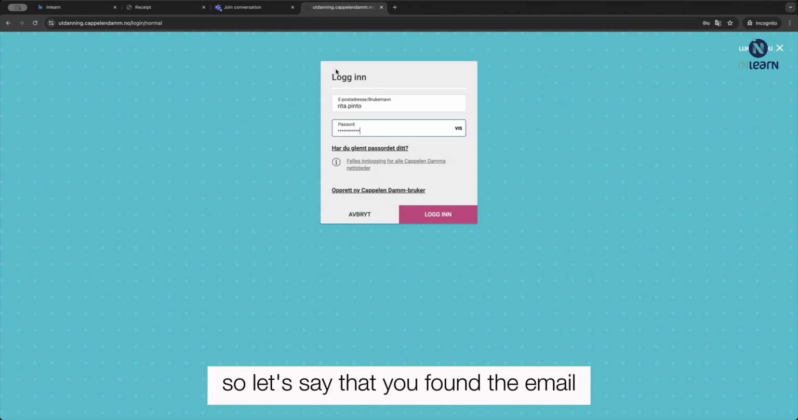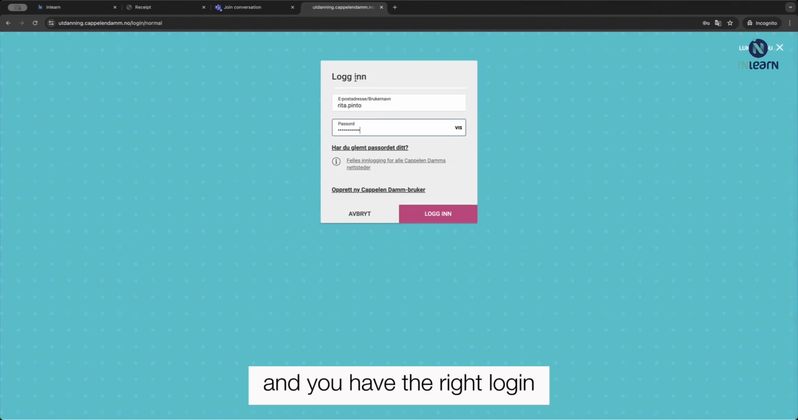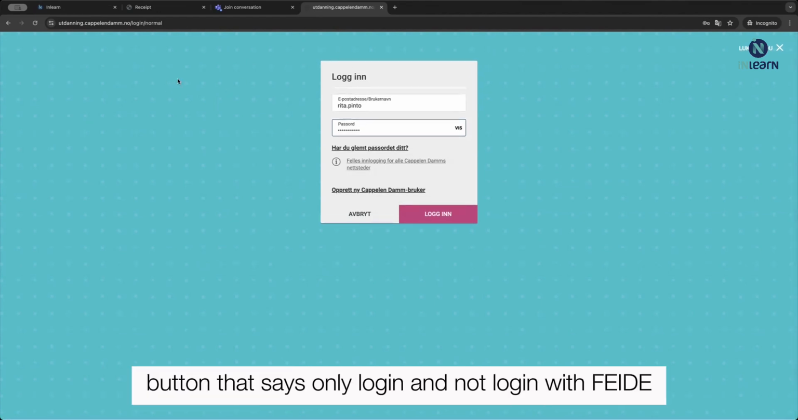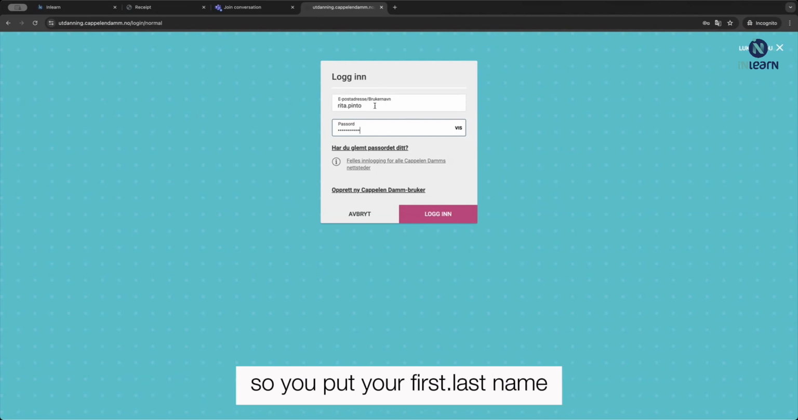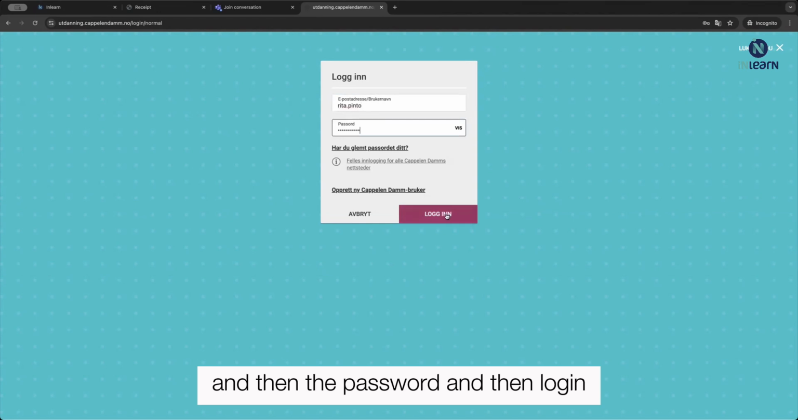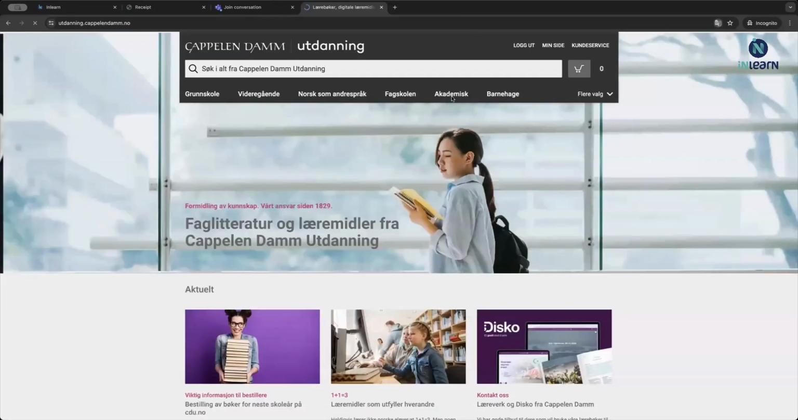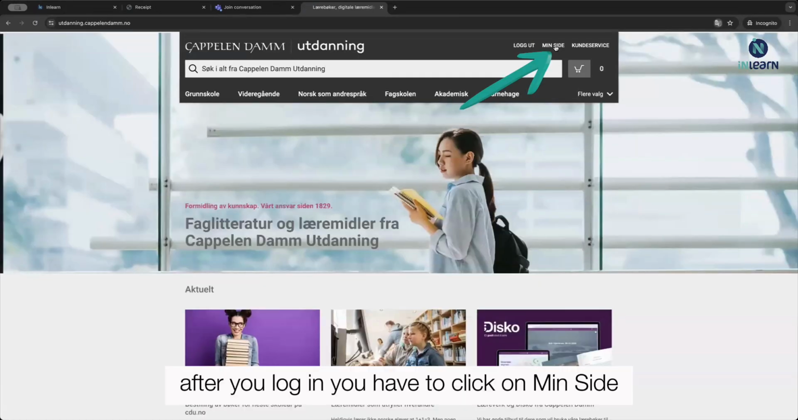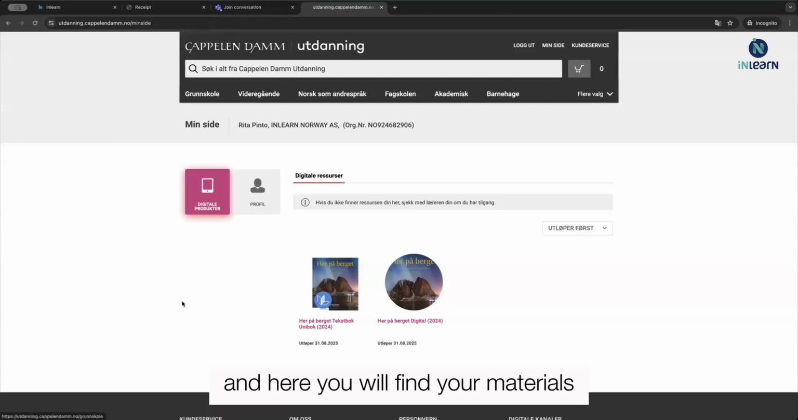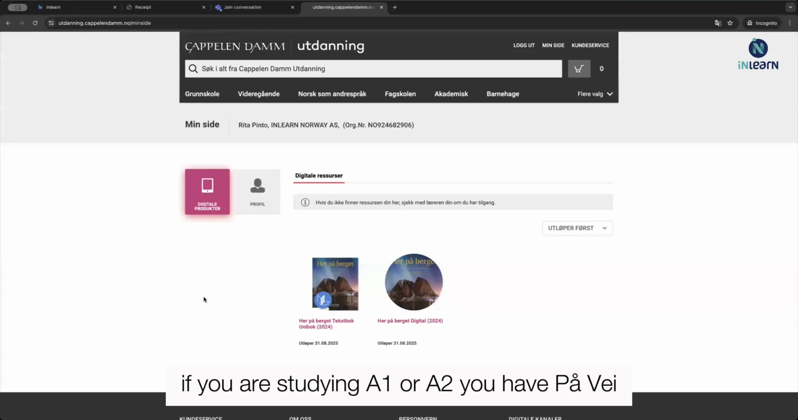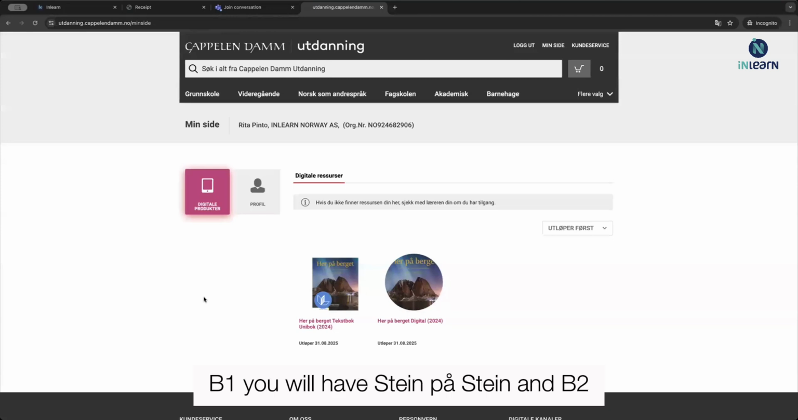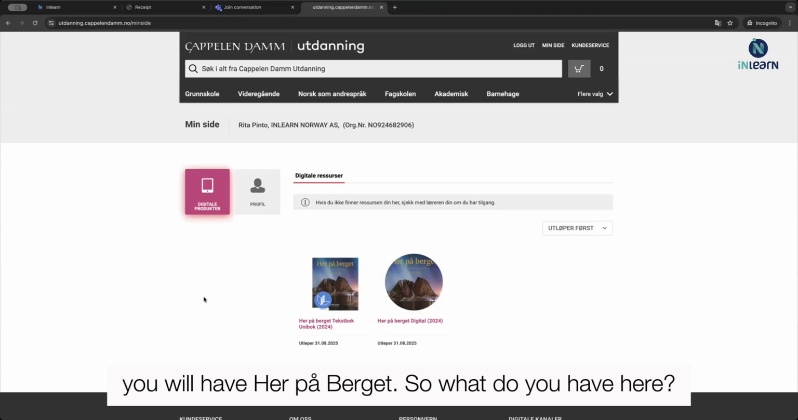So let's say that you found the email and you have the right login. You use the second button that says only login and not login with FIDA. So you put your first and last name and then the password and then login. After you log in, you have to click on Min Sida. And here you will find your materials. As I said in the beginning of this video, if you are studying A1 or A2, you have POVAI, B1 you will have Steinpostein, and B2 you will have Harpoberga.